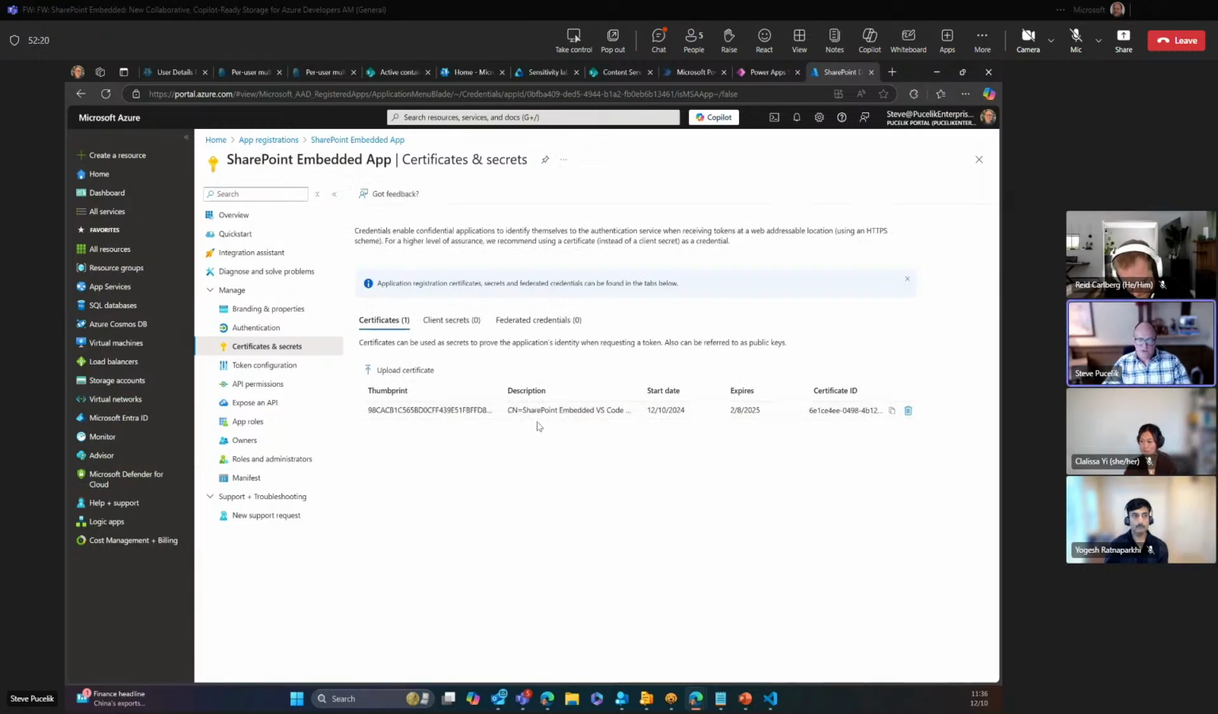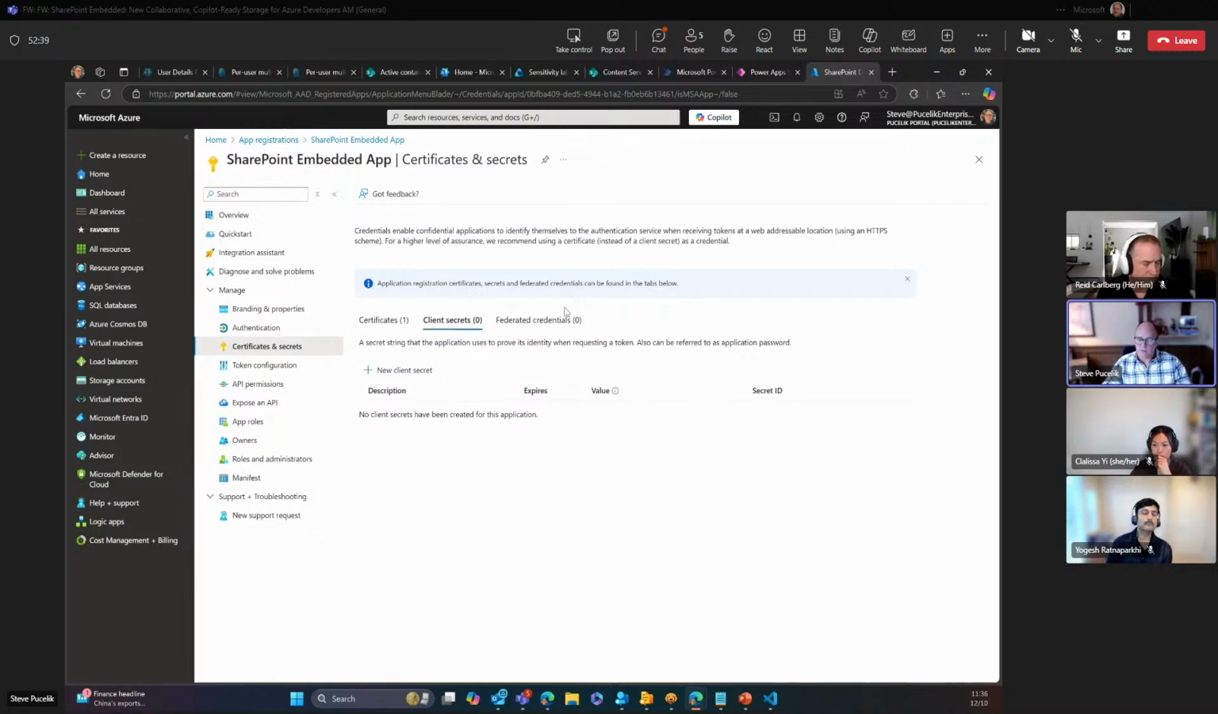Certificates and secrets. So this is the secret that you're going to use within your application. When you create that client secret, and we haven't created one yet, that is going to be critical. The client ID and the client secret are what you're going to use in your application to authenticate, get that token so that you can start to interact with that container.